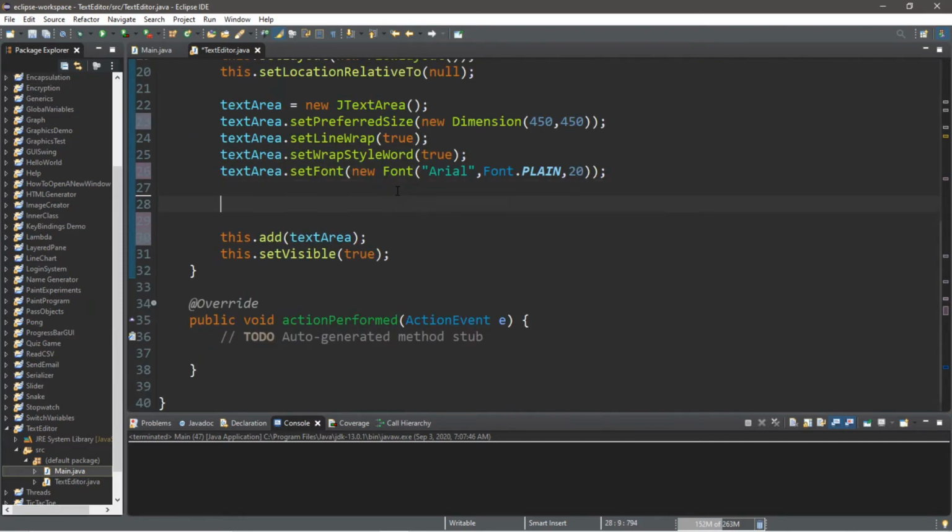So after the text area, let's create our scroll pane. So scrollPane equals new JScrollPane. And what do we want to add to the scroll pane? We're going to add our text area. And then instead of adding the text area to the frame, we're going to, in place, add this scroll pane to the frame instead.